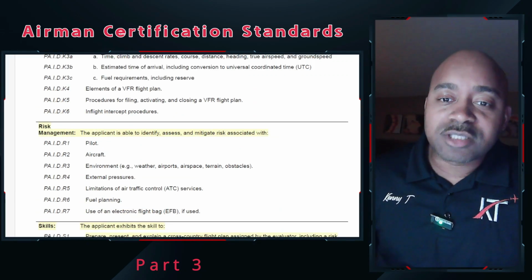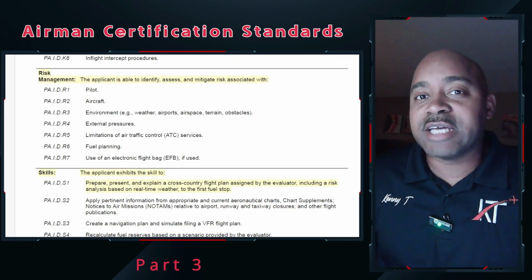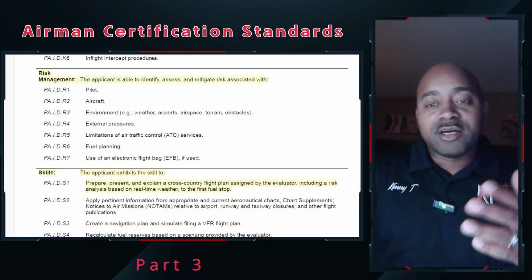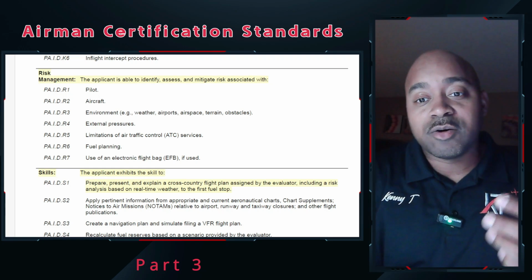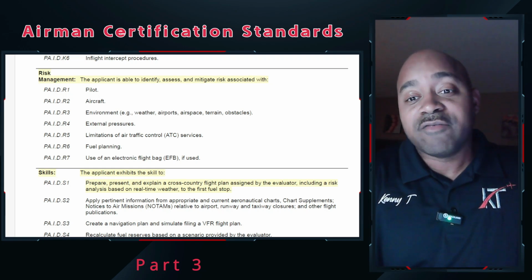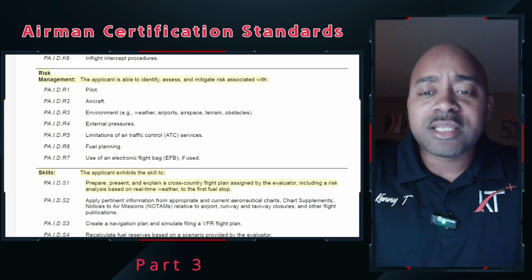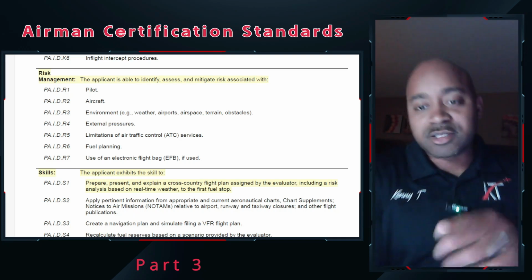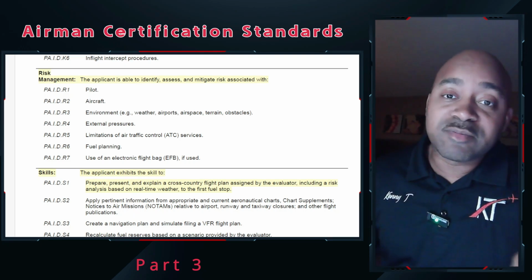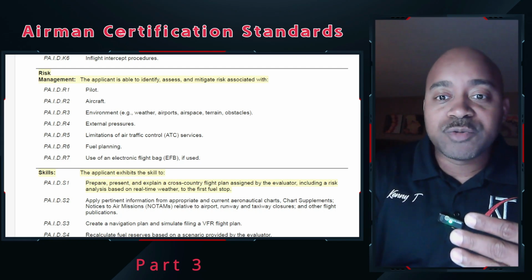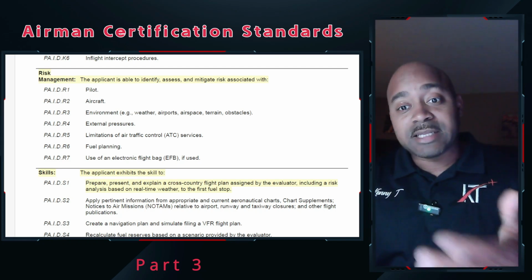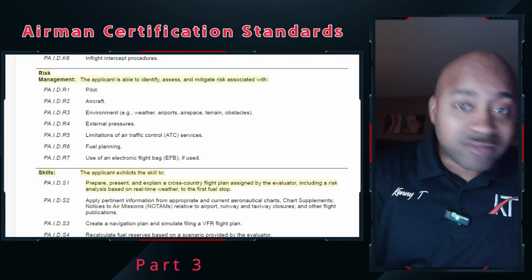When you're looking at your cross-country planning, there are some risk mitigation factors that we look at. An acronym that's always used is PAVE: pilot, aircraft, environment, that's the V, E, external pressures. And then any limitations, fuel planning, and use of EFB, which we kind of talked about. So pilot, what are the limitations of the pilot? How are you going to manage your risk as a pilot? One way you do that is using the I'M SAFE checklist.